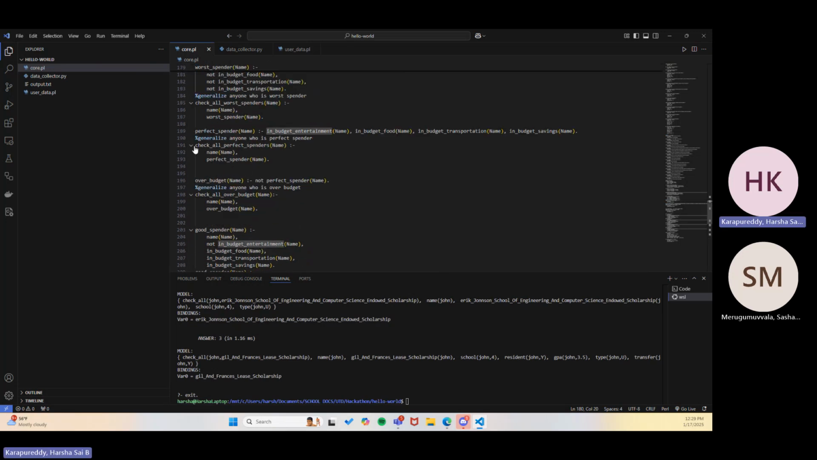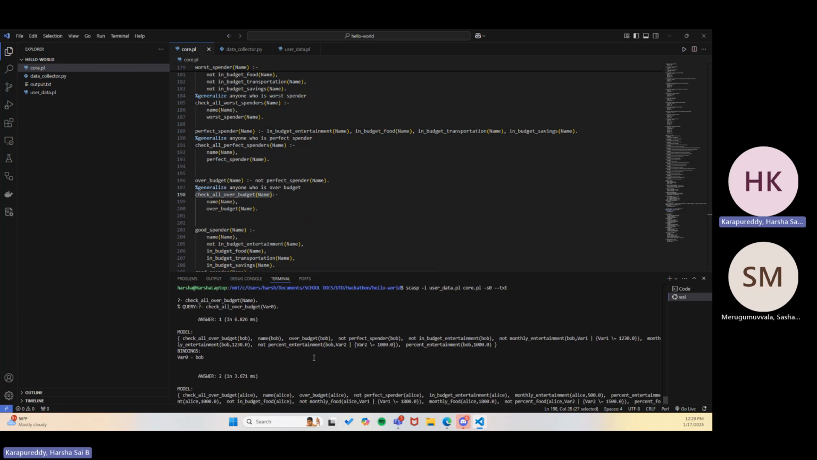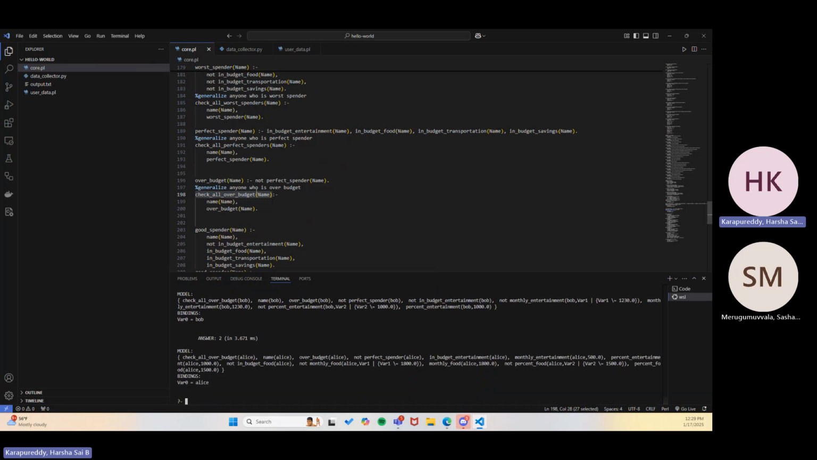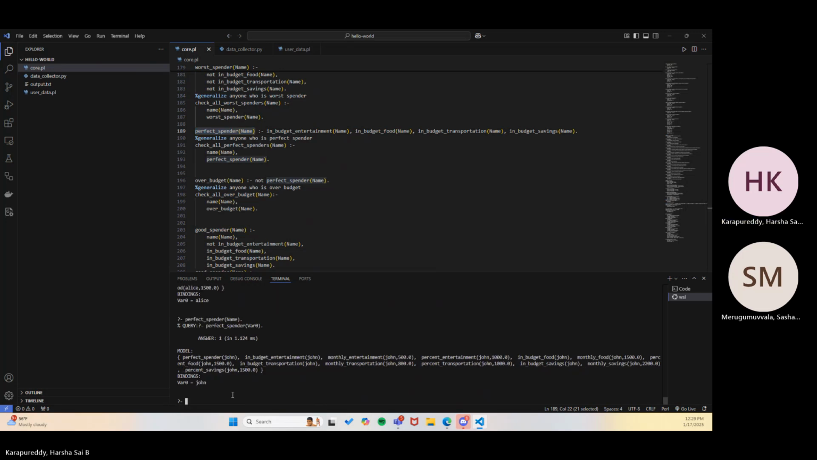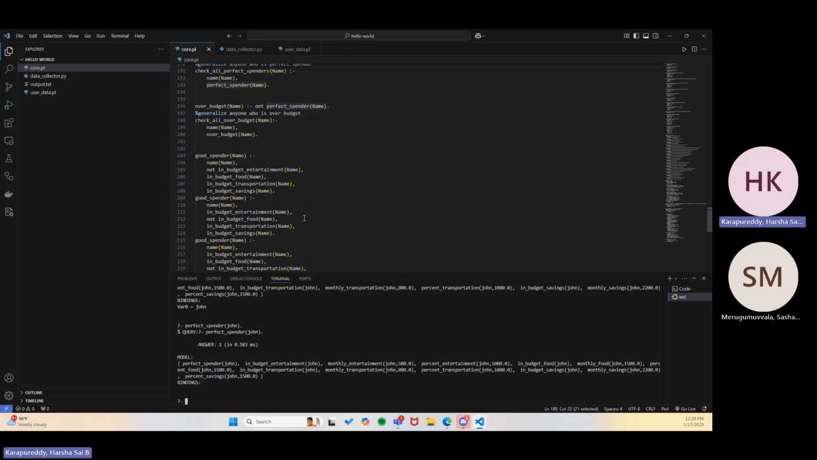We can test this out right here. For example, we can do everyone who is over budget. Run this. We should get two people. Bob and Alice are over budget, but John is not because John, I believe, is a perfect spender. We can also just directly put their names in here too. John. So if you want to test a specific person, that will also work. And then there's good spenders, where Alice should pop out when we do this.